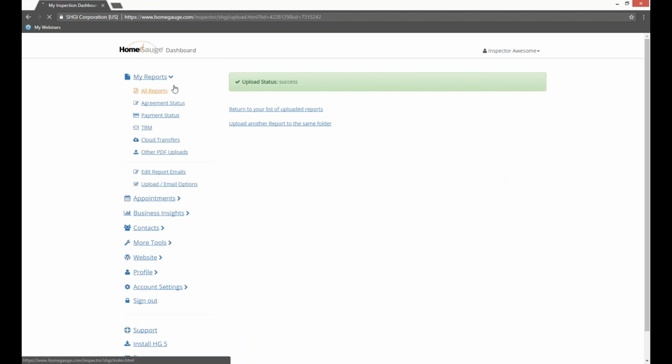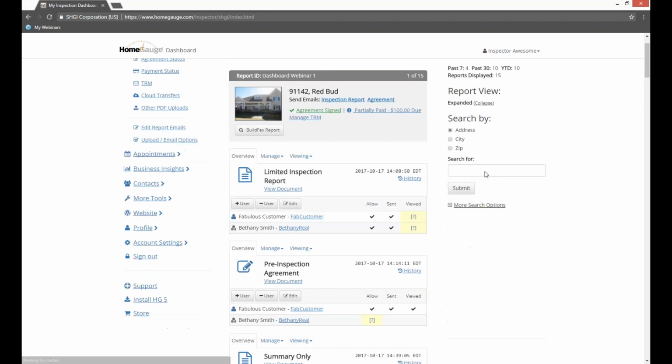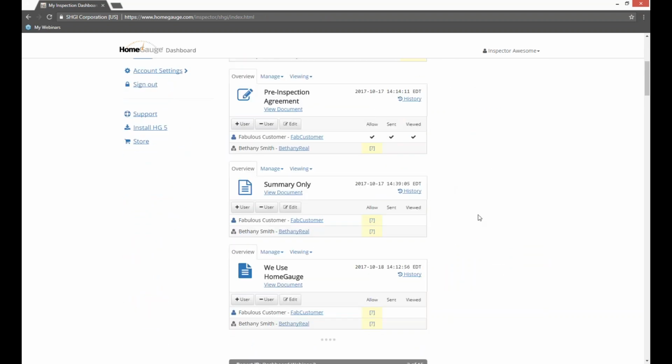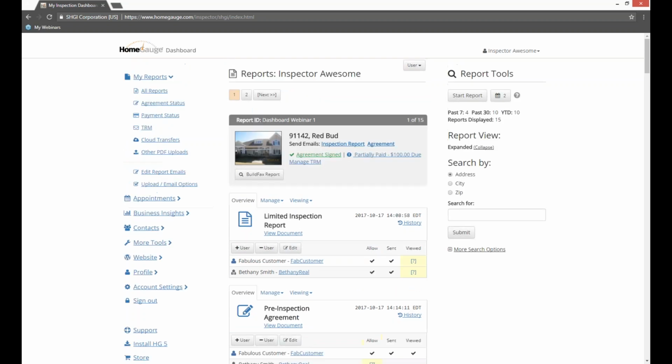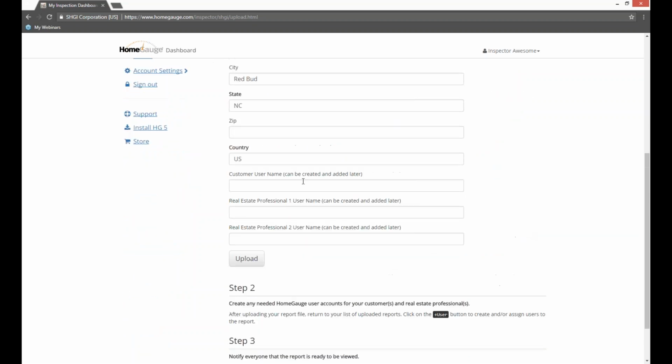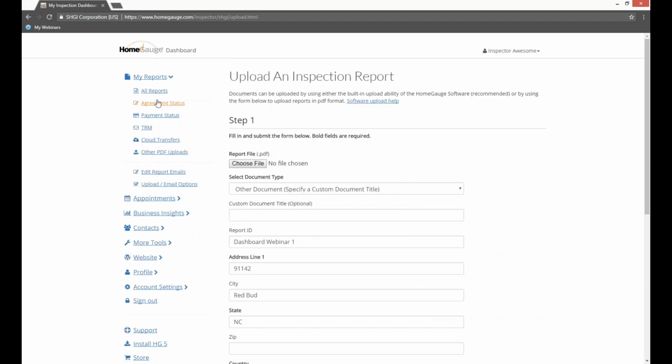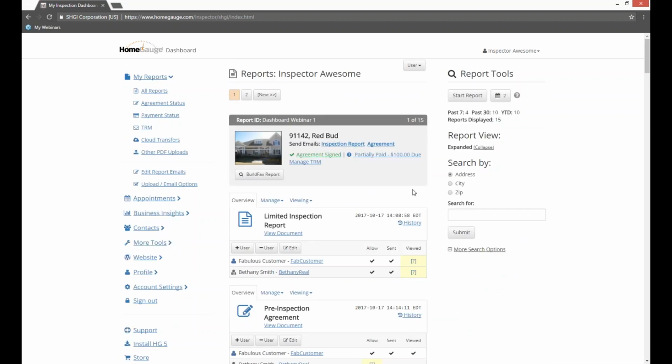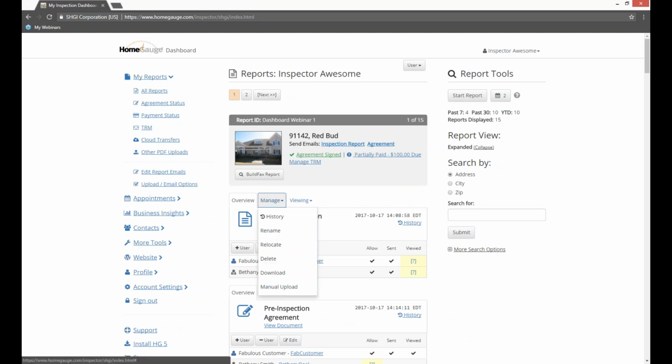So now that I've done that, you'll see a new document here. Here we go. So that's your manual upload. There's another way to do that if you do not have a report already on the dashboard. So there's not already an inspection report for this customer. You can go to other PDF uploads here under your My Reports in the main menu, and it'll let you go ahead and do the same thing. The difference is it won't have your customer usernames, things like that, because it doesn't have that information yet. So that's the easiest way under the Manage tab.